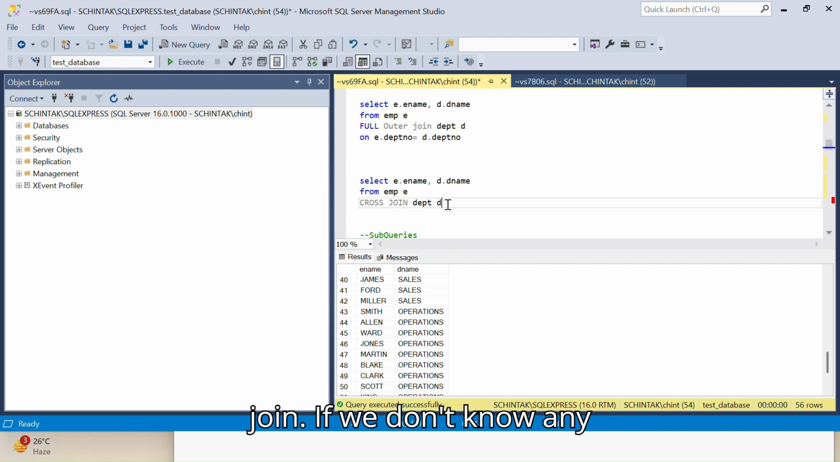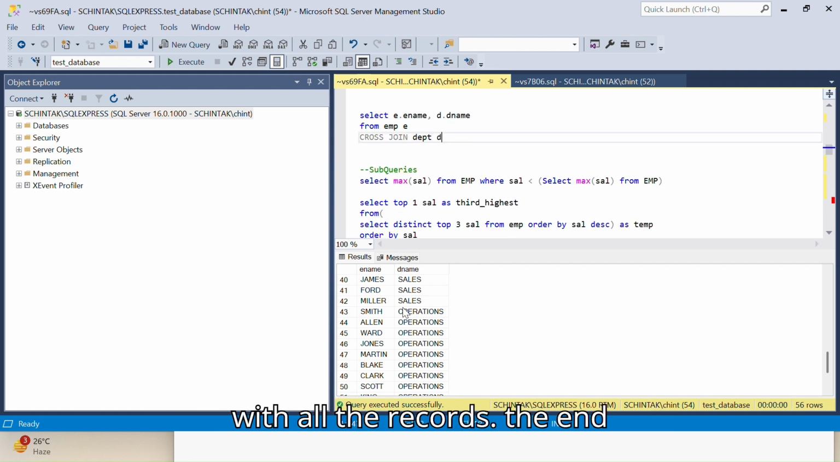If we don't know any common field, in such use cases we will use the cross join, but cross join will impact performance because whatever the table records available, it will join with all the records. The end result will be the complete Cartesian product. Cross join we can also call a Cartesian join. Okay, this is about joins, guys.